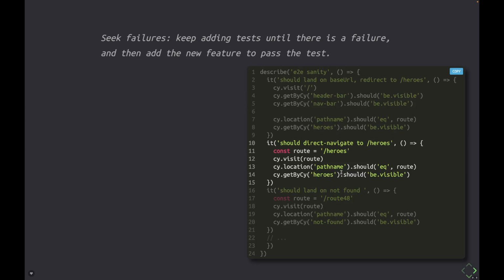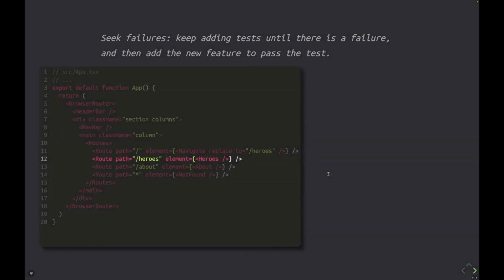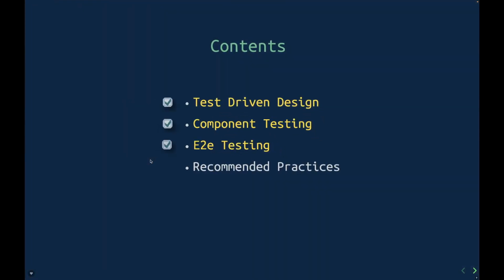So here we're visiting the heroes path, and we want the heroes component to be displayed. That's our failure. To make things work, we just add that feature. We say, okay, at the heroes route, we should be rendering that certain component. And that's a TDD example using end-to-end tests for routing.